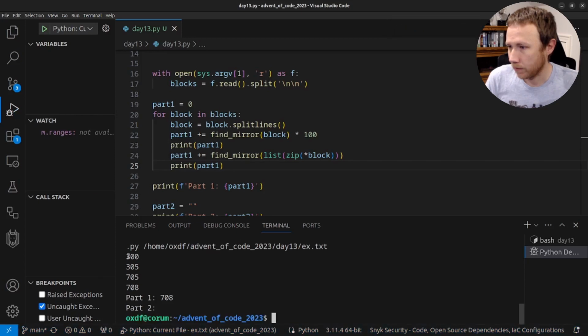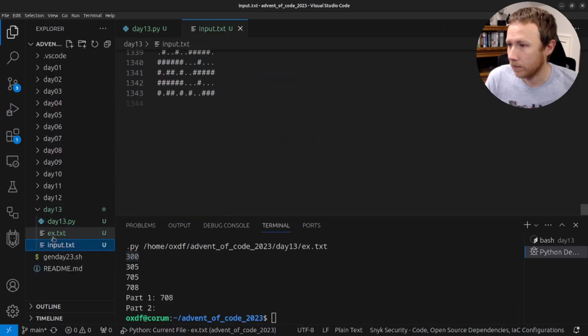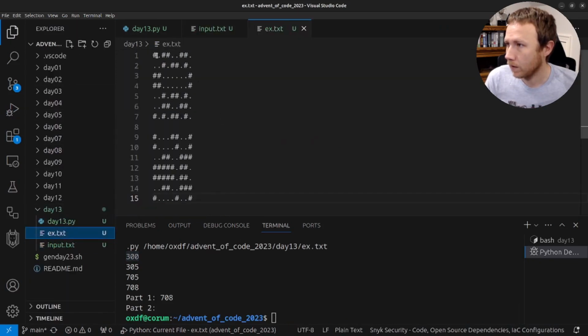Right. So the first time we find a 300 in the first one and then a 5 in the second one. Let's see. 3. That is correct for the 300. The 5 is, I don't think, correct. Let's see. 1, 2, 3, 4, 5. So here.